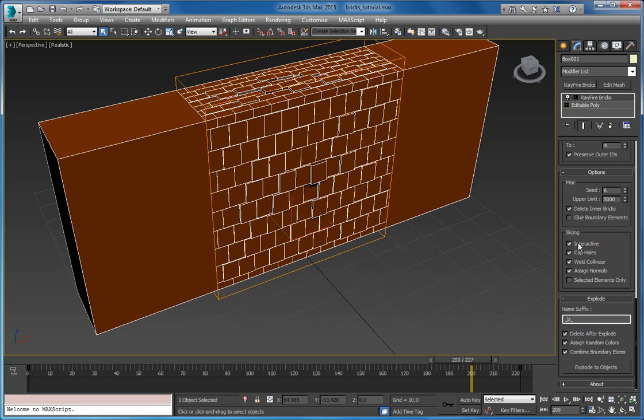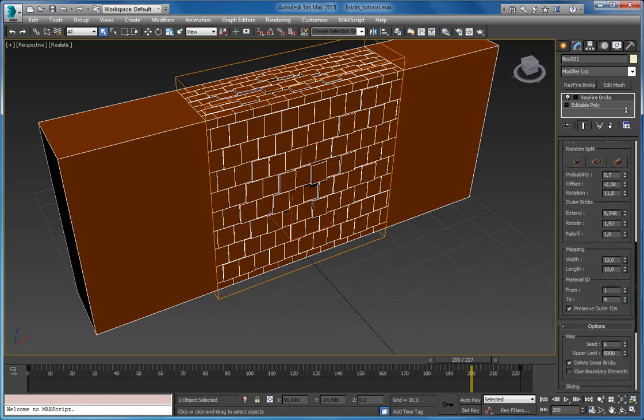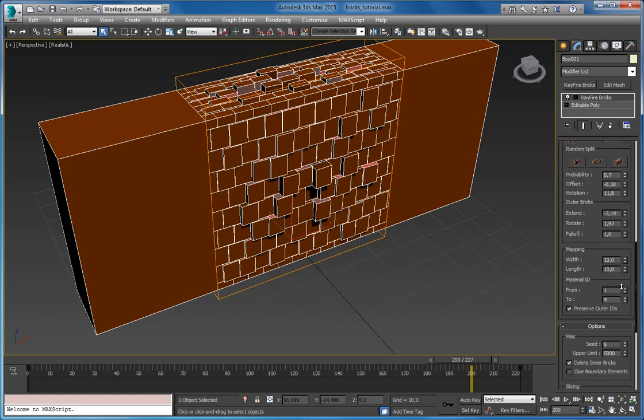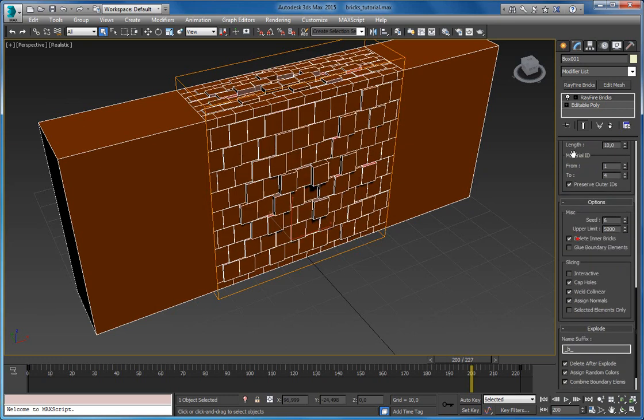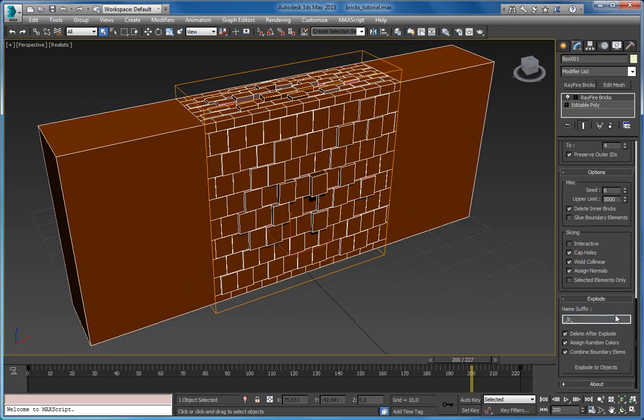Next property is slicing. This property is pretty the same like in Voronoi. Interactive allows you to interactively change all these properties and get result. So as you can see right now, it affects geometry only when I release a spinner. Cap holes allows you to cap all the inner holes. Weld cleaner allows you to remove all unneeded vertices. So this property is mostly for technical usage. And select elements only allows you to fragment only elements which are selected inside object, but this box has only one element.